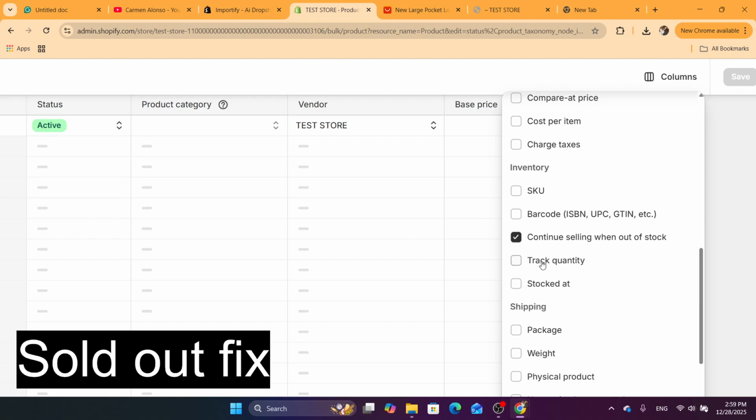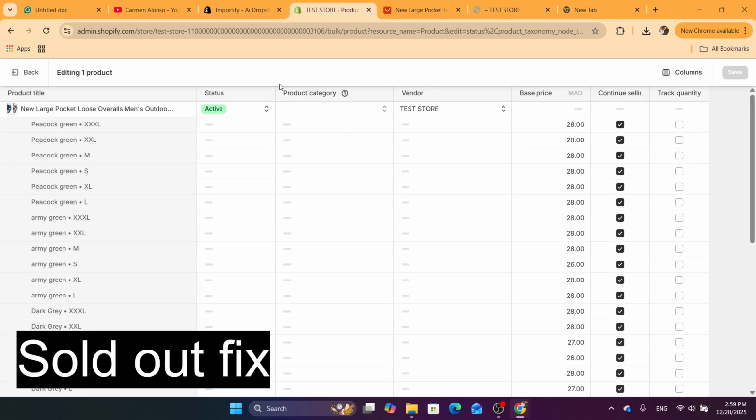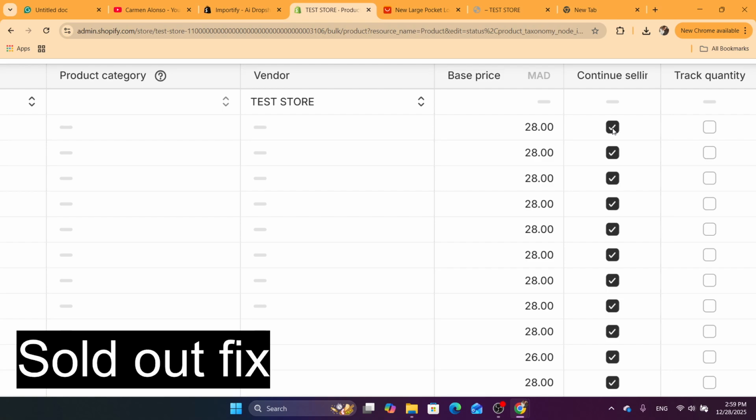Now after that you want to scroll down and search here for something called continue selling when out of stock, and then also you want to check this one that says track quantity. After that you will be able to see here this continue selling when out of stock. Now if it's checked, that's cool.